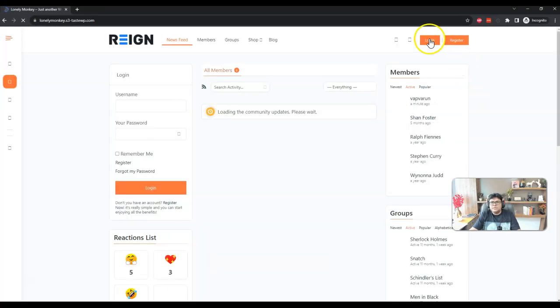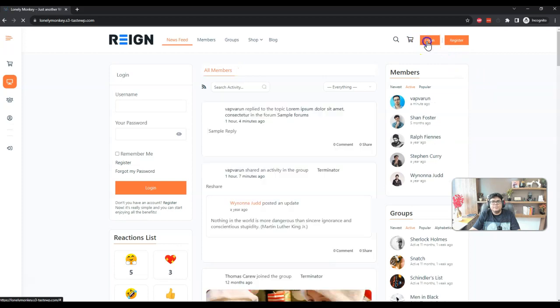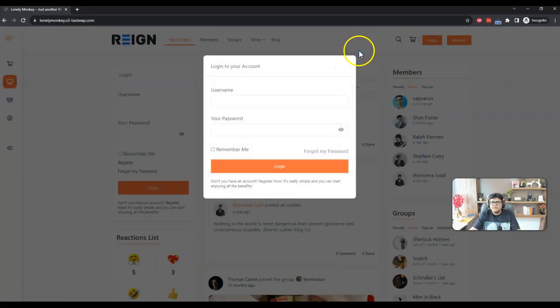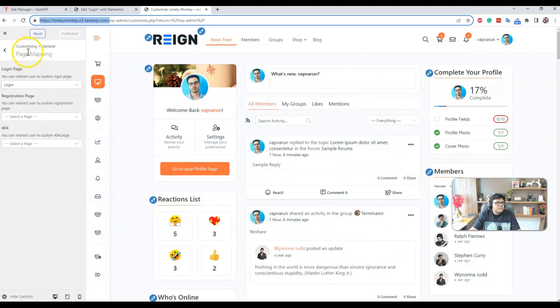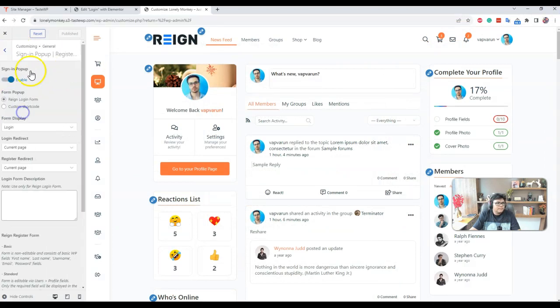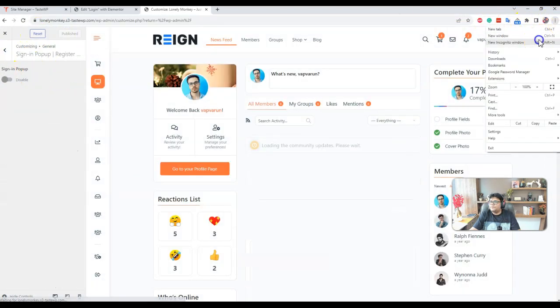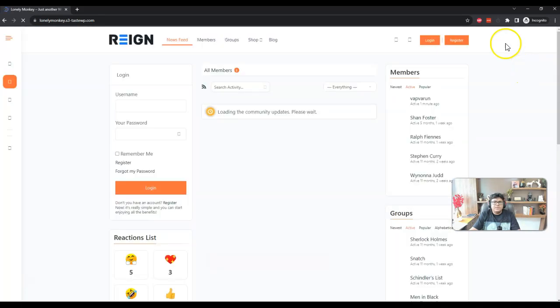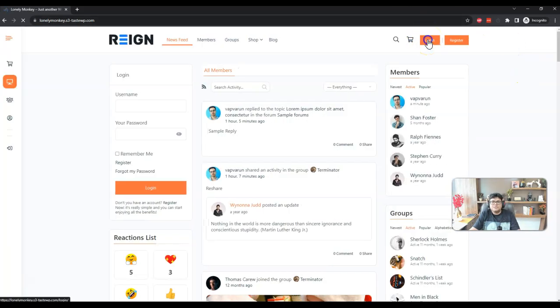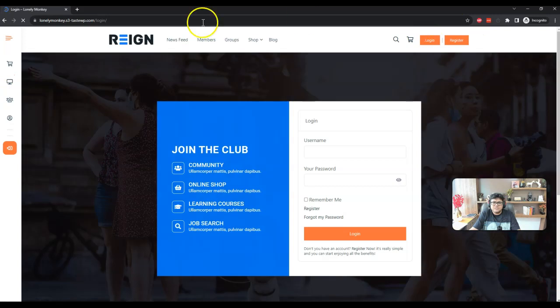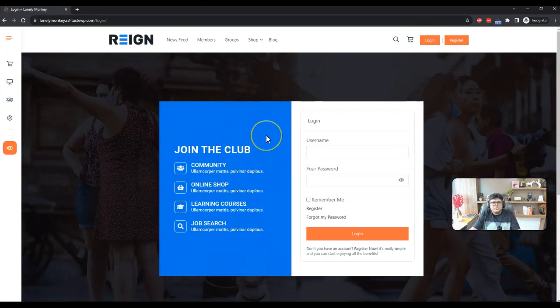Okay, now if someone is going to open the login page, right now I'm in incognito mode. This login button is mapped to the custom login page we have created. Let me disable the login pop-up. Publish. When the login pop-up is enabled, it will display the pop-up functionality. If it is disabled, it is going to display the page you have mapped as the login screen. Okay, so this is the default login screen.